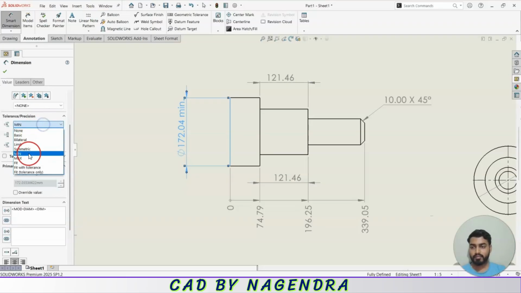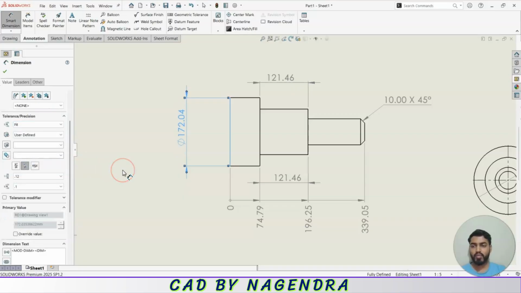Then next, fits also we are able to specify. Here for fits, we can choose whether we want a clearance fit, a transition fit, or a press fit. For example, I want a clearance fit. So which grade do we want? This is the fit grade. Whichever we want, we can specify like this.